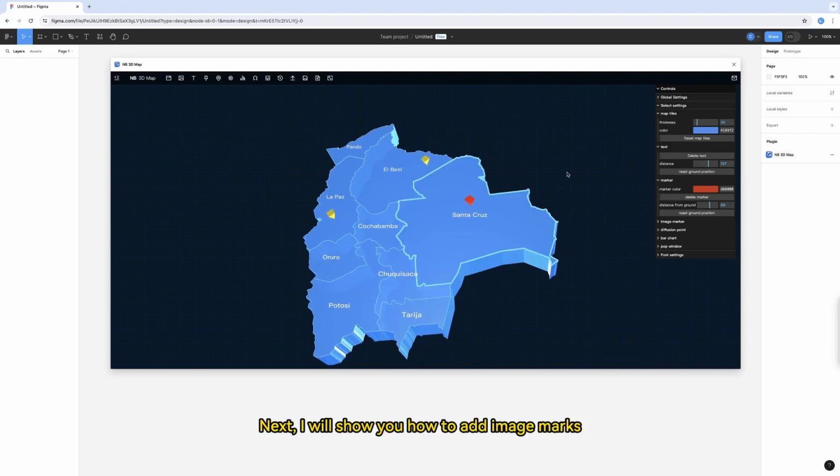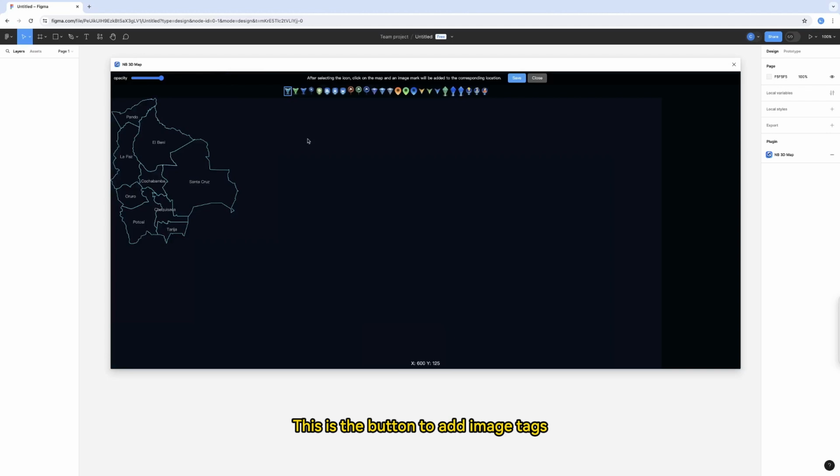Next, I will show you how to add image marks. This is the button to add image tags. There are so many icons for us to choose from in the top row. Click the mouse directly on the map, and its coordinate information will be generated on the right. Then select the icons you need in turn, and click on the map to add image markers.